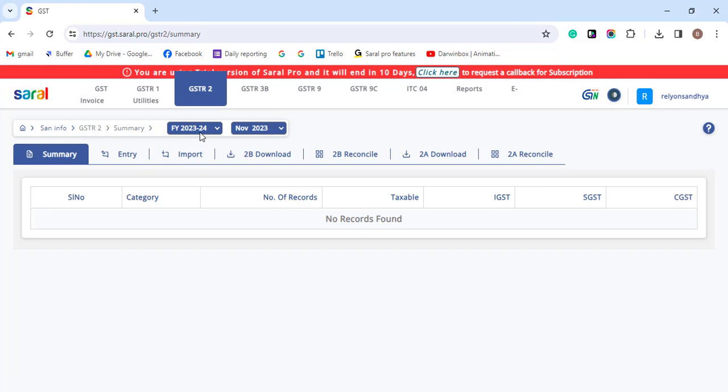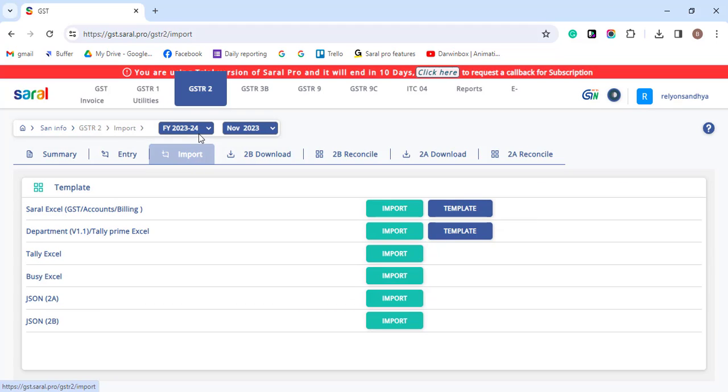Select financial year and month respectively. Here we will be seeing different kinds of imports. They are Saral Excel, Department, Tally Excel, Busy Excel, JSON-2A and JSON-2B.